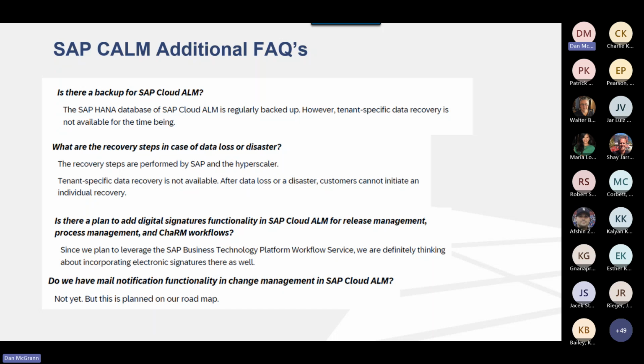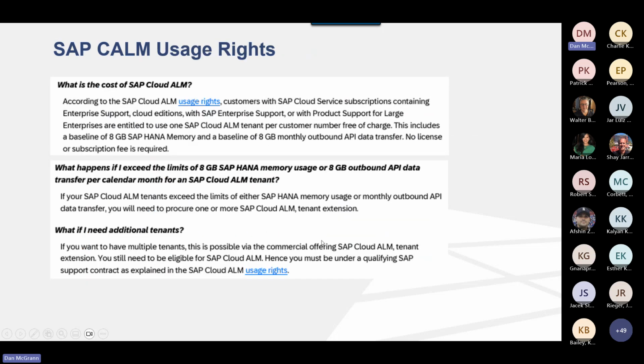Are they going to add digital signatures? They're still looking at it. Are they going to add things like email notification, which to me is very fundamental to a workflow application? They're saying that it's planned on their roadmap. And then I think we all know that COM is included if you have an SAP Cloud subscription, but it's included at a certain scale, right?